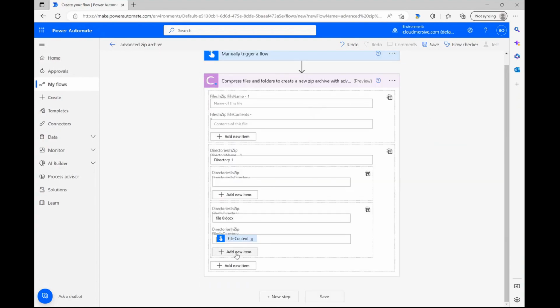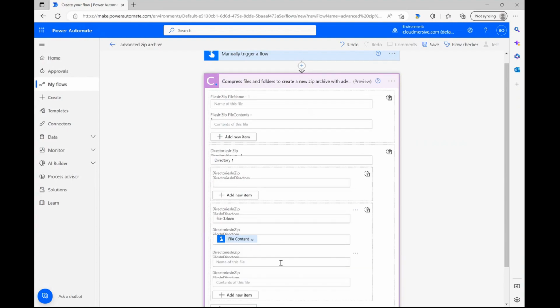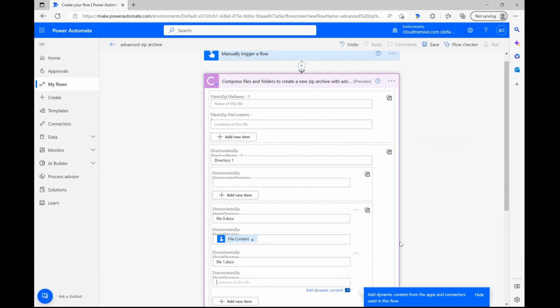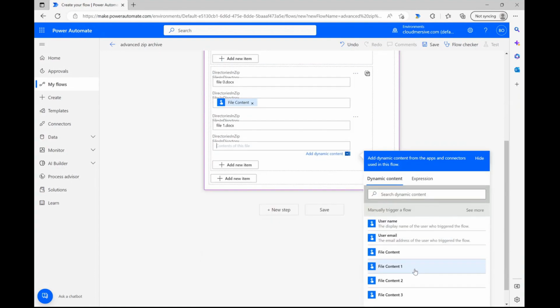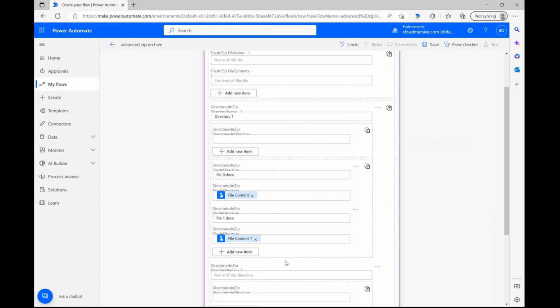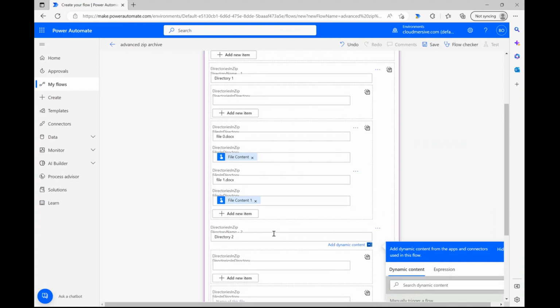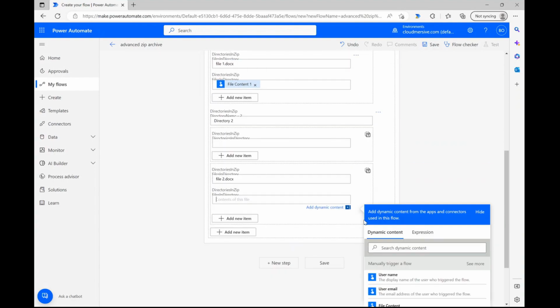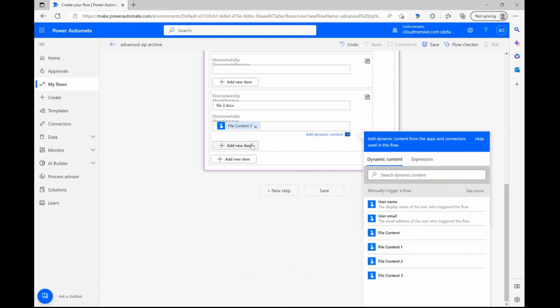Just click Add New Item under your directory's umbrella to start adding a new file, and once that's done, follow the same steps to add a second file. Once the first directory is complete, click Add New Item at the bottom and start a brand new directory. Just like before, give your second directory a name, and then add each file you want to include by clicking the Add New Item option nested within that directory.